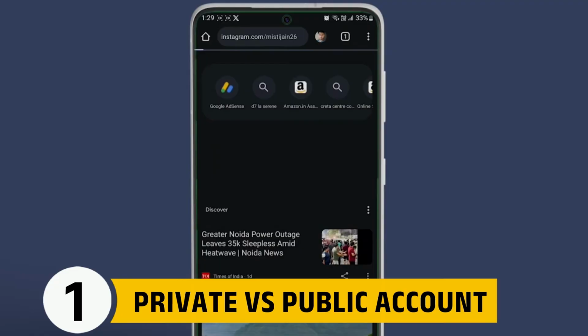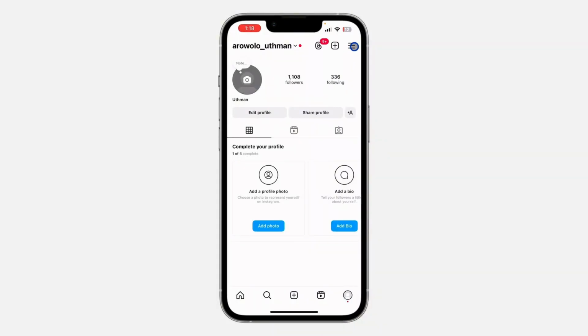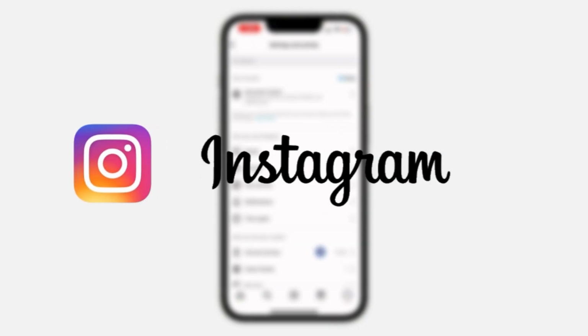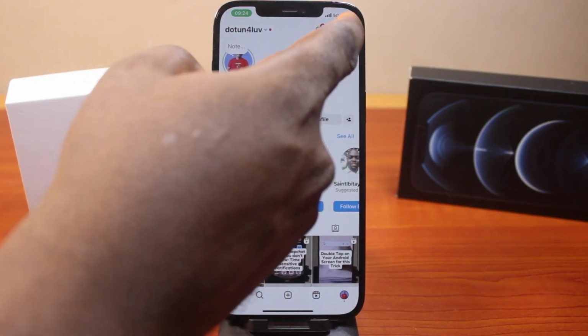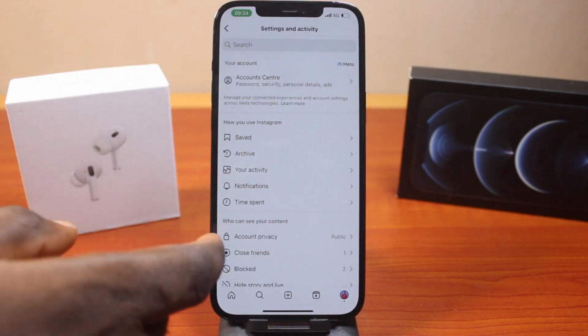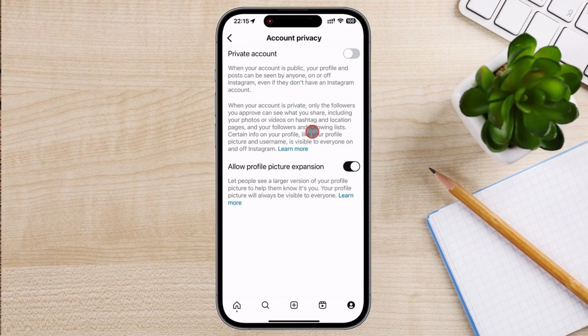Step 1. Private versus public account. The first and most important privacy decision on Instagram is whether your account is set to public or private. To check this, open your profile, tap the menu icon in the top corner, go to Settings and Privacy, and then open Account Privacy. Here you'll see the option to turn on a private account, which changes how your content is shared across the platform.